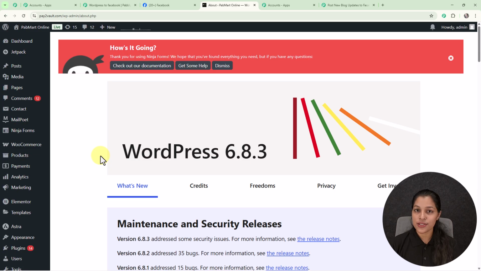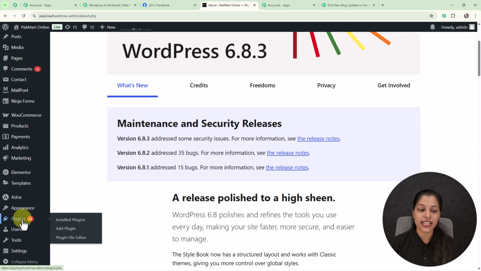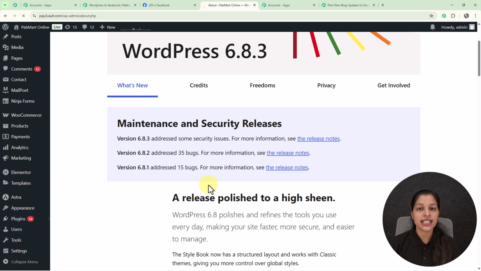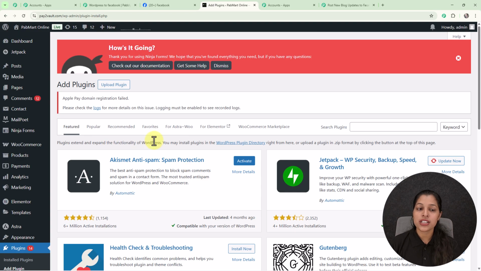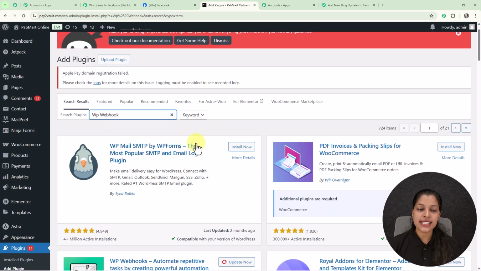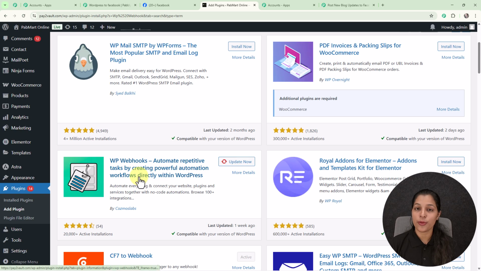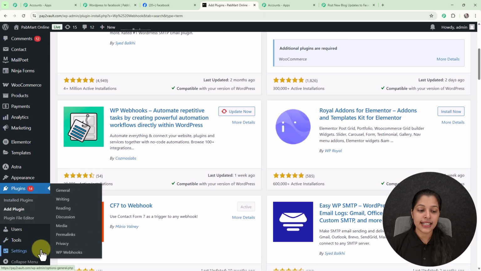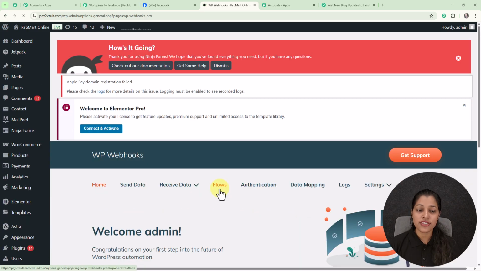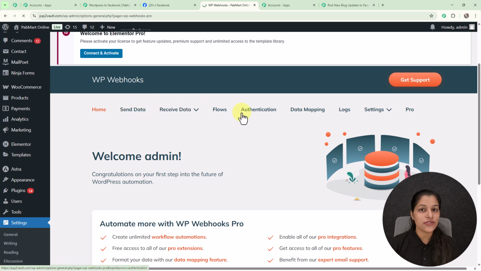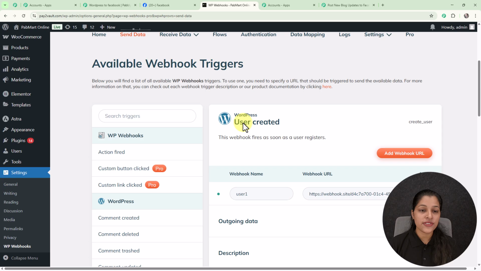Here you can see we have landed on a WordPress account, and on the sidebar we get the option for plugins. On plugins we get the option add plugin, which you have to select, and you will land on the page where you have to search for the plugin WP Webhooks. So now let's search for WP Webhooks, and here you can see I'm getting this WP Webhooks plugin, which you have to install first. Once your plugin is installed, you just have to go to the sidebar, where you can see the option of settings, and in settings you get WP Webhooks, which you have to select. You will land on the Webhooks page, where you can see the option send data, which you have to select, and you will land on the send data page where you have to select the trigger.